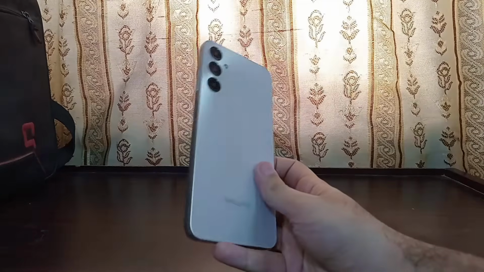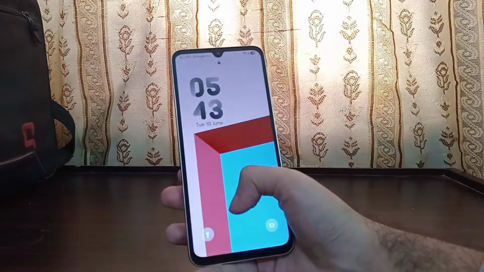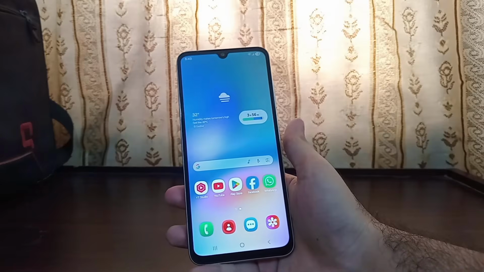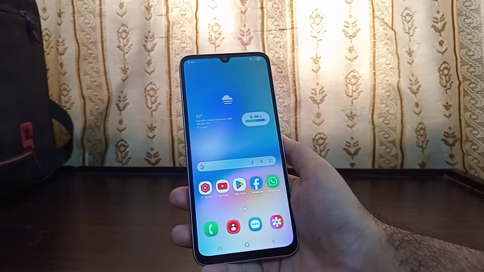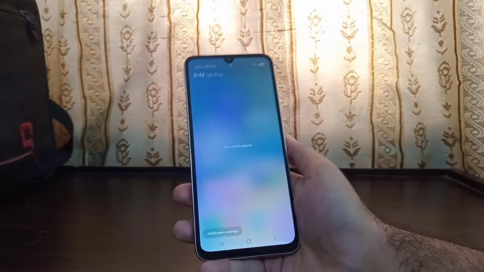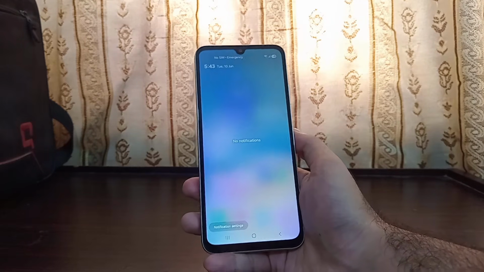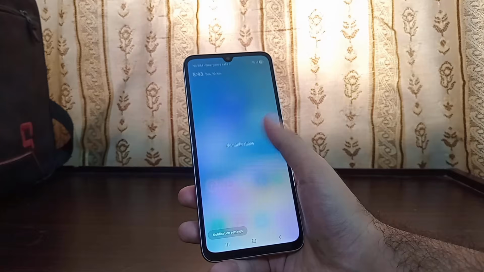Hello everyone, so right now in my hands you can see a Samsung phone. This is the Samsung Galaxy A05s and it's running on Samsung's latest software version, Android 15 OneUI 7. And in this video I'm going to show you how to downgrade your phone from Android 15 OneUI 7 to Android 14 OneUI 6.0.